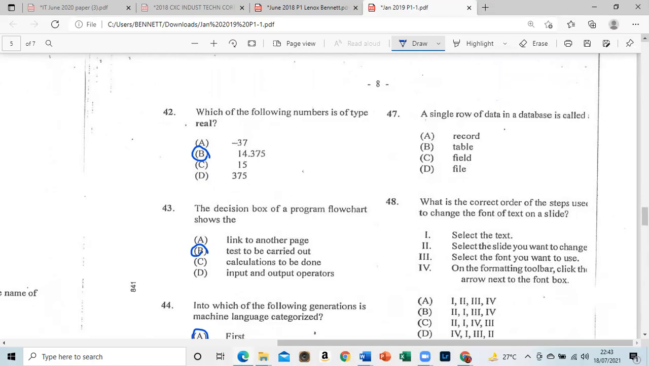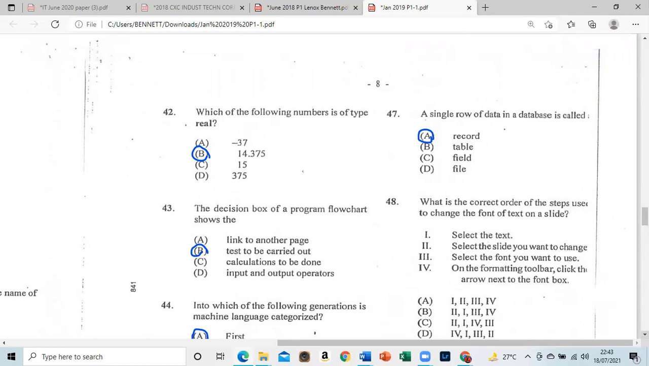A single row of data in a database is called a record. Is it table? Is it field? Is it file? That is a record.